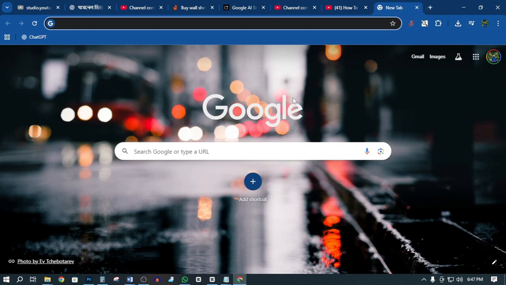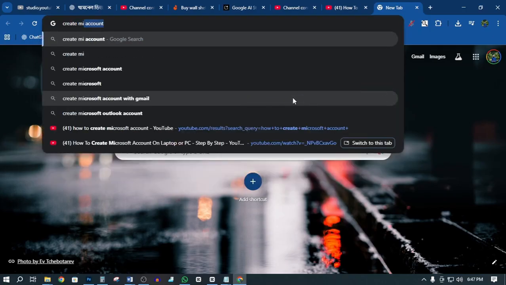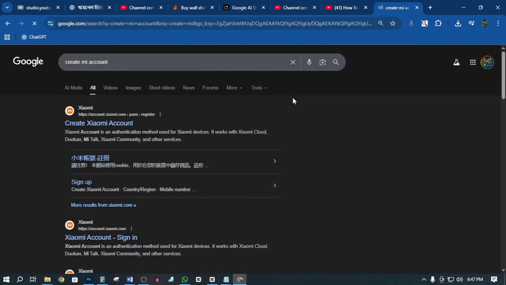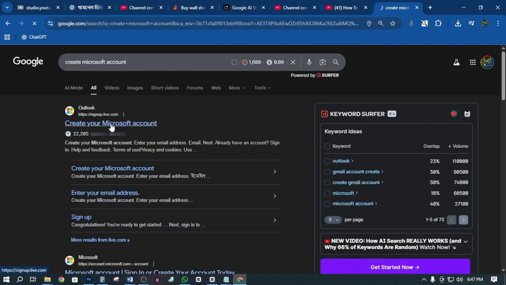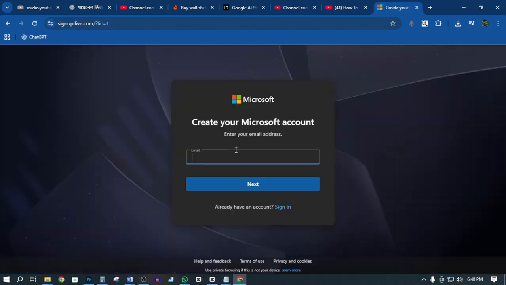So if you want to do that, first of all, open any browser. I'm using Google Chrome. Then type Microsoft account. And then go to this option. Now write an email. After that, click next.